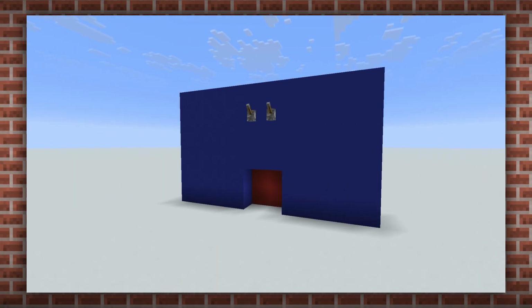In this next example, we're going to be looking at a piston door with an OR gate. So you notice when I pull one lever, the door opens. I pull the other lever, the door still opens. And even if I pull both levers, the door will still open. So that's just another example of how an OR gate works.